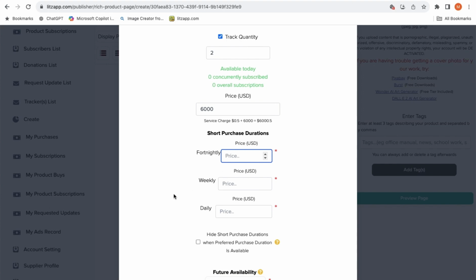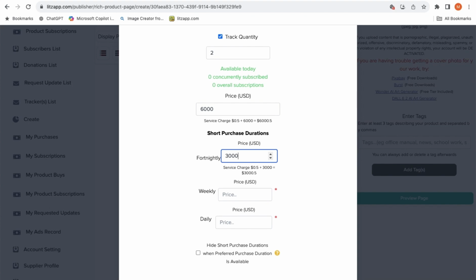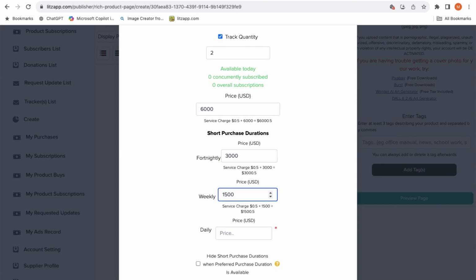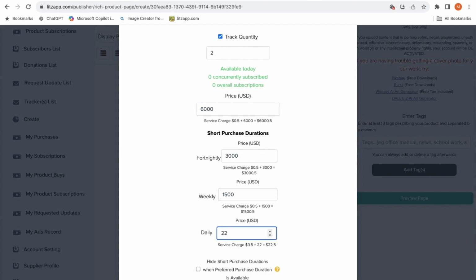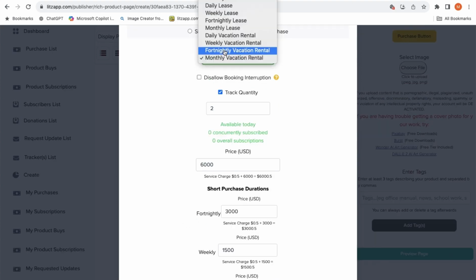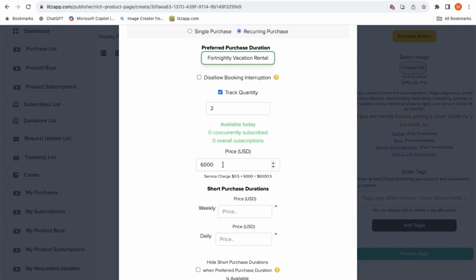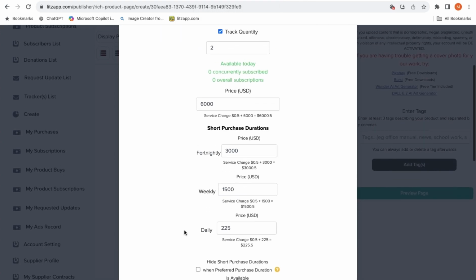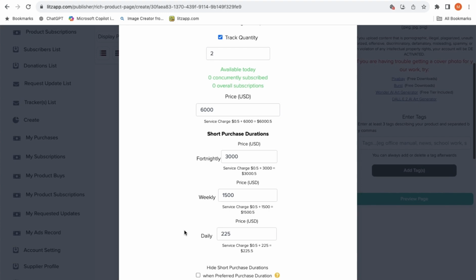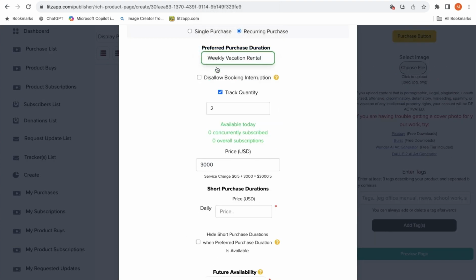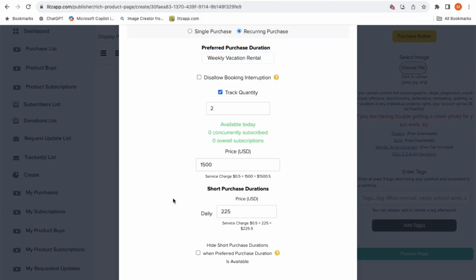This is why you see short purchase durations on the screen. It allows for gaps of 29 days or shorter to be booked on a fortnightly, 14 days, weekly, 7 days, or daily, 1 day basis. Similarly, if we choose fortnightly as the preferred purchase duration, then the short purchase durations will be weekly and daily.